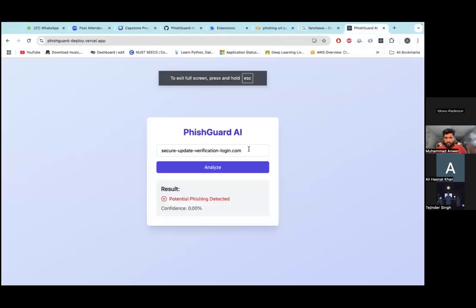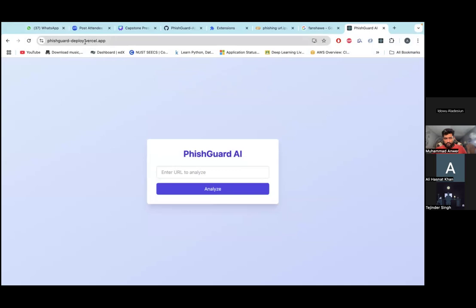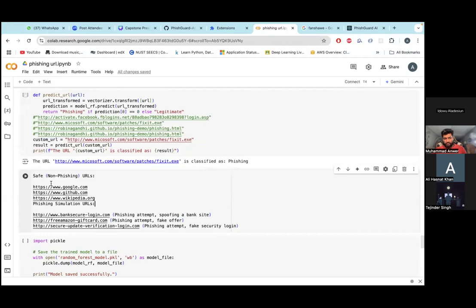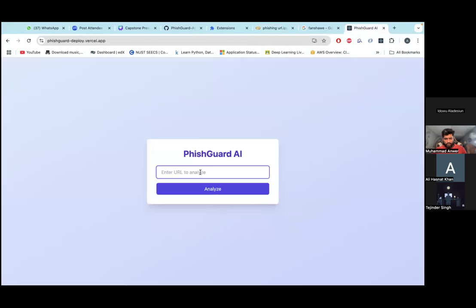So this is the front end of our app, let's refresh it. We can see that it's deployed on Vercel. We can write a URL here and click on the analyze button, and it will tell us whether the URL is phishing or not. Let's test with some sample examples. I've written some safe and phishing URLs. Let's copy them and test them on our app.